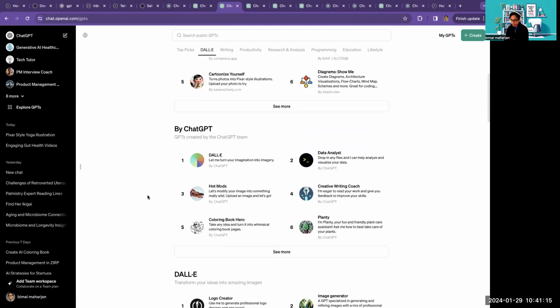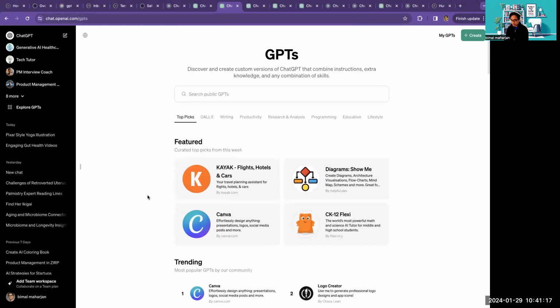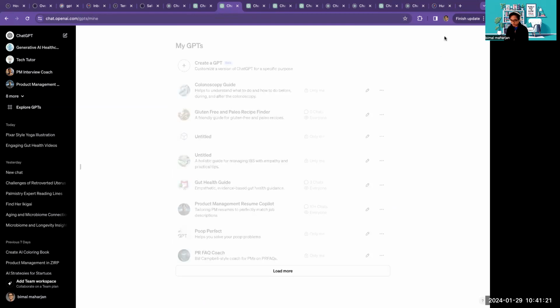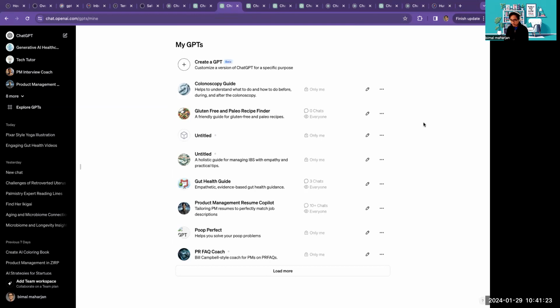So to make this short, what I really want to jump into is to show the GPTs that I have created. When you create a GPT, you can create it for yourself, for people who have the link to the GPT, or as a publicly accessible one. So these are the GPTs that I have created.